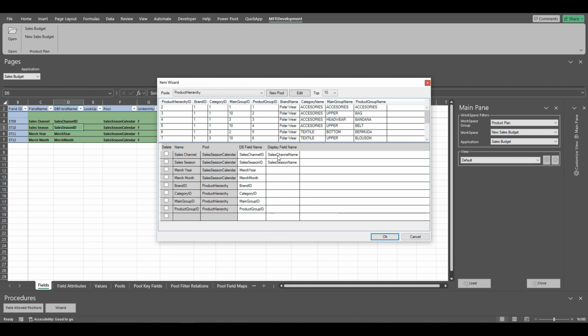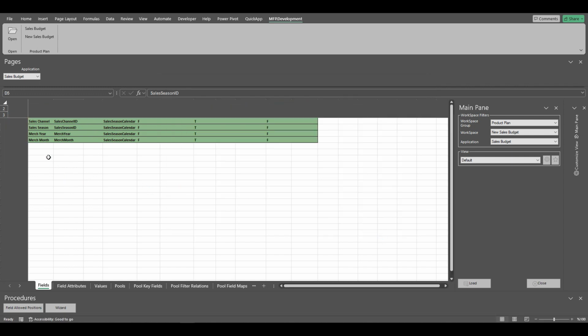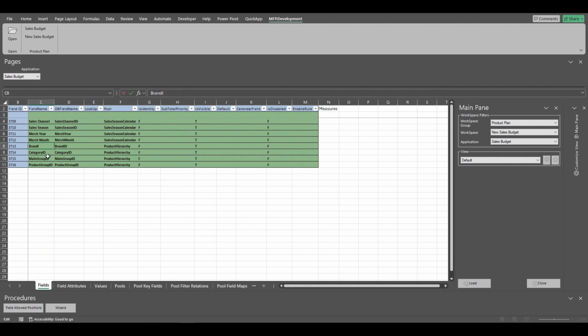I will show brand name to the user for Brand ID. For Category, I will show Category Name. For Main Group Name. And for Product Group Name. Let's show these to the user more legibly by removing the IDs at the end.